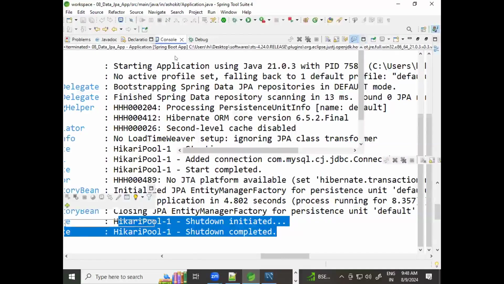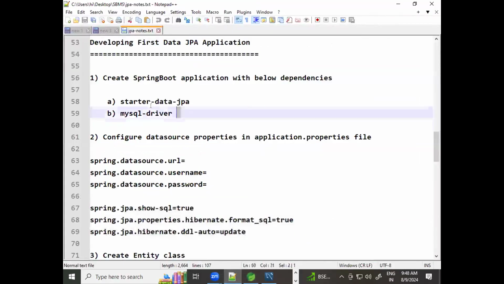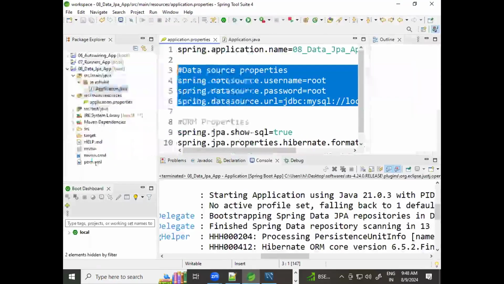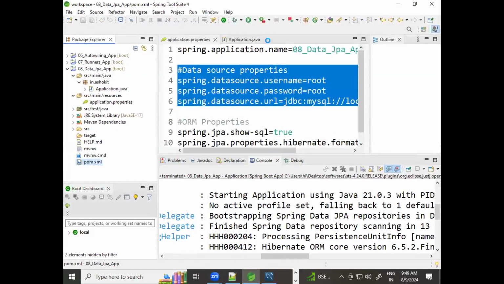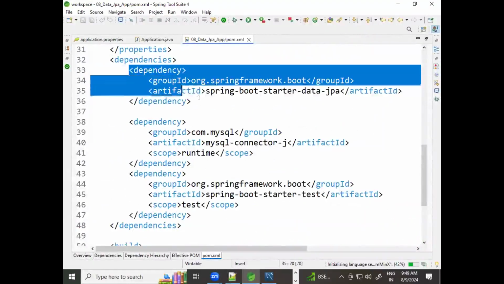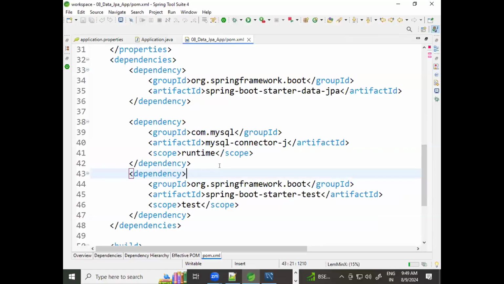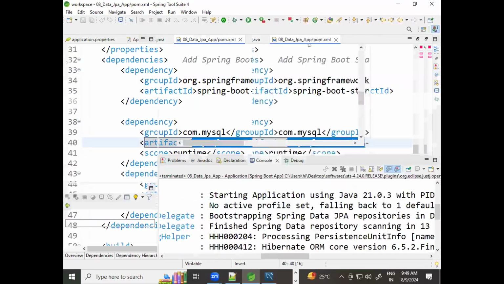Okay, so with this we completed 2 steps, guys. We are able to create the boot application with the JPA starter and MySQL driver. If you go to pom.xml of our project, the starter dependencies will be available. In the pom.xml: starter data JPA, MySQL connector. You don't need to download the driver. The driver will be downloaded by Maven only. So we are using MySQL connector here.